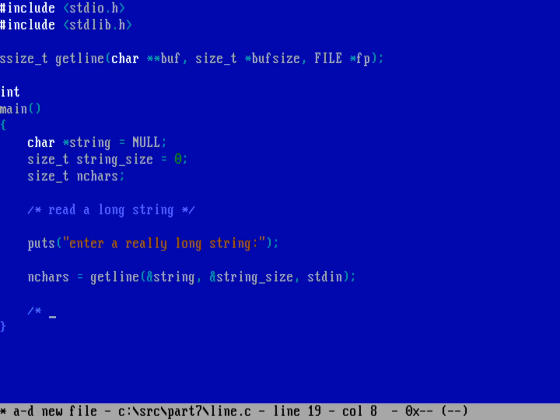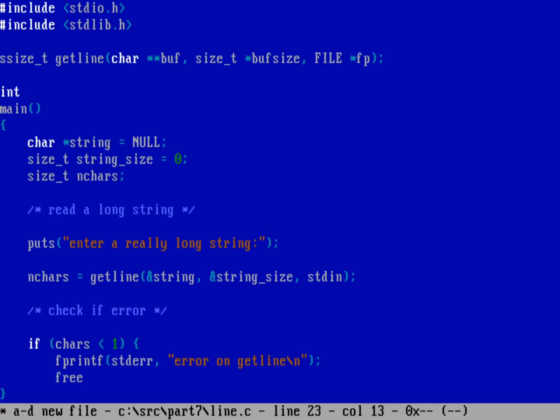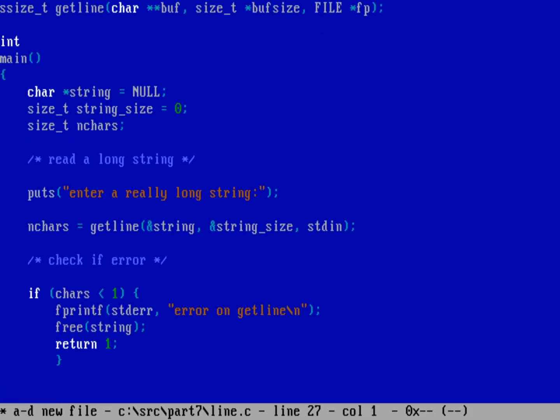Did we have an error? So how do we check for an error? Same as I did in the getLongStr. We're going to do if n_chars is less than 1, or I suppose 0, but I guess I already typed 1, so we'll just do fprintf stderr. I say error on getline. And it may have actually tried to allocate some memory, so we'll go ahead and free string. Return back to the operating system with a non-zero code.